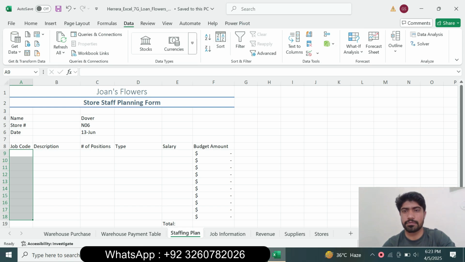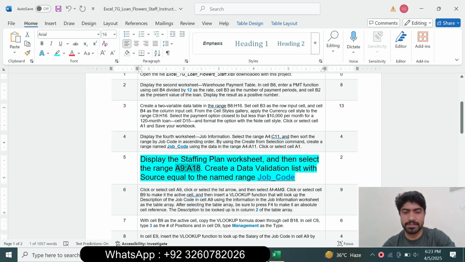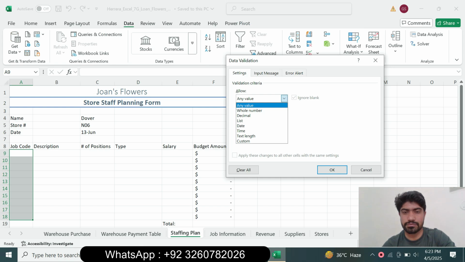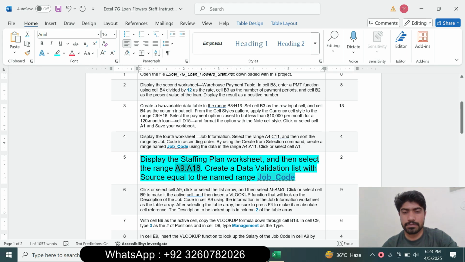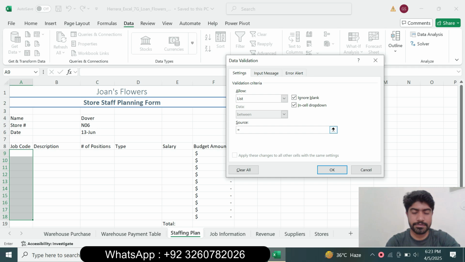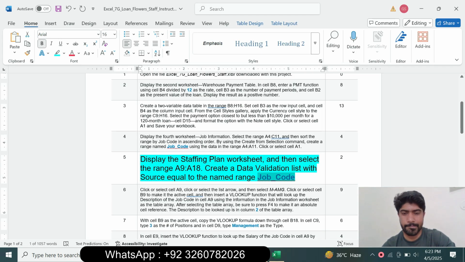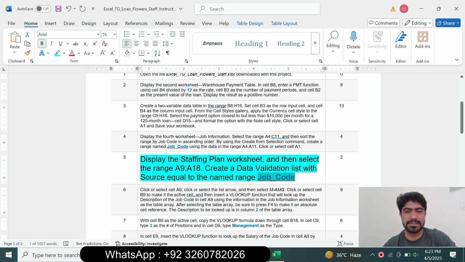Go to the Data tab, go to the Data Tools group and click Data Validation. Set Allow to List, and for the source, create the data validation list with the source equal to the named range job code. So type equals and type job code, and click OK. So question number 5 is complete.